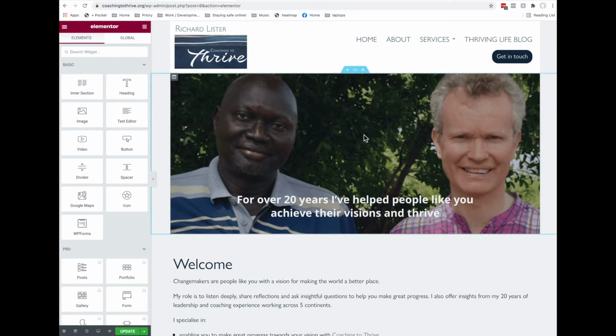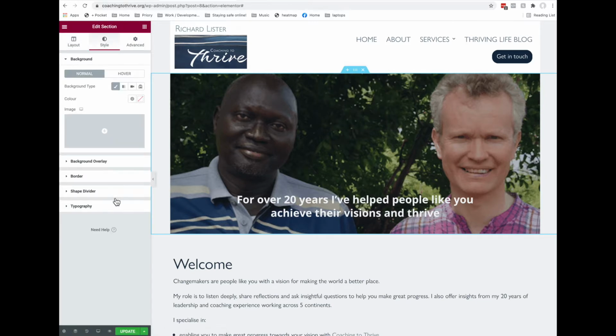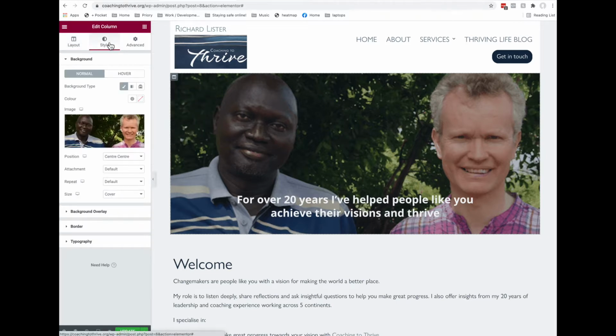If you hover above a different section, you'll see it comes up with these little blue markers, and if you click on that, you'll see in the left-hand side the panel heading changes. So this has changed to Edit Section. So you now have options within this panel on the left-hand side to make changes to this particular section. If you hover over, for example, here, this is the column icon. You'll see it changes to Edit Column. So any changes you make now will apply just to this column.